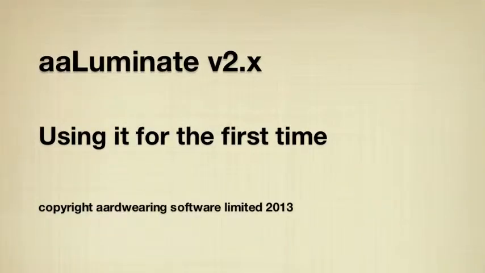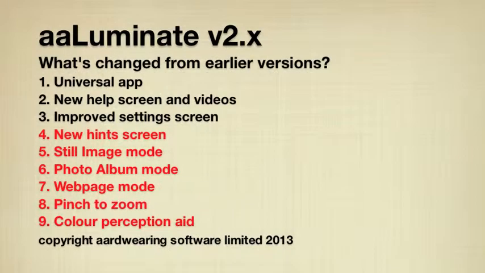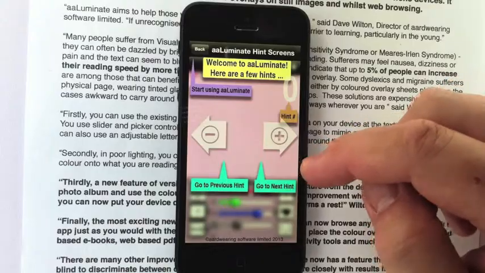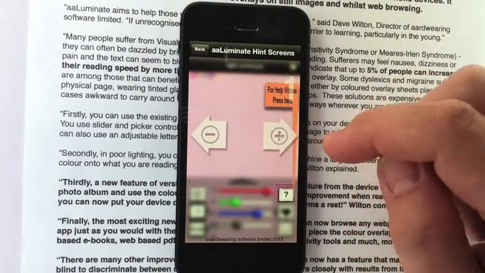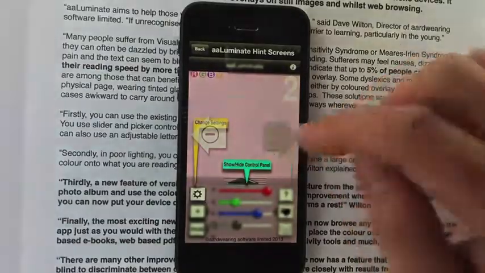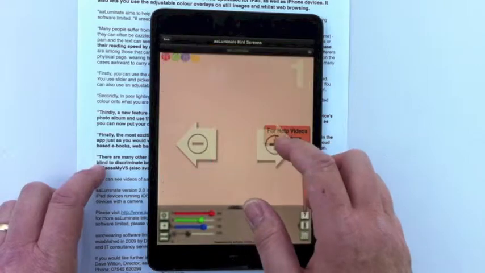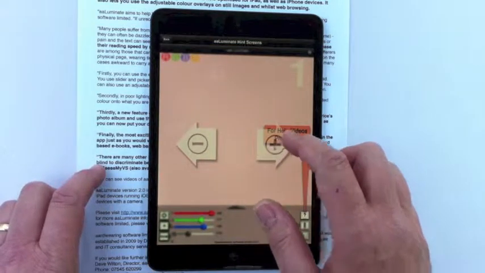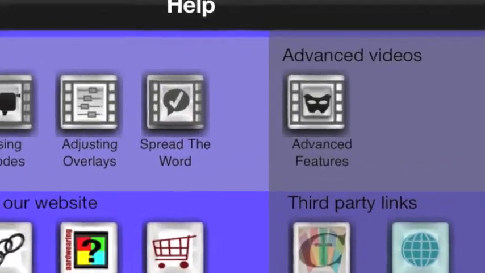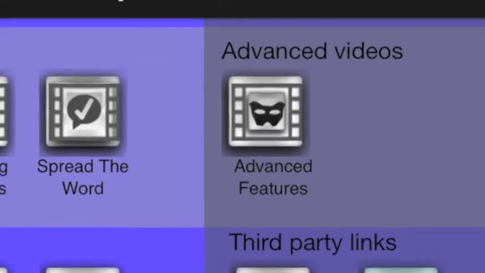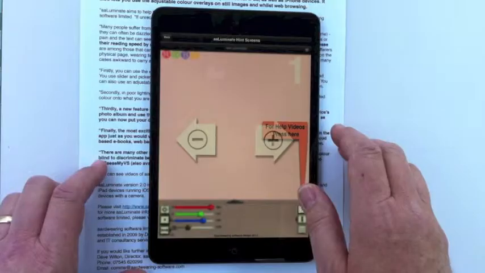Using the app for the first time. Now let's take aaLuminate for a run. The first time you run aaLuminate after installing it, a set of hint screens are displayed. You can page through these quickly to get a good idea of the controls without having to watch all the tutorial videos first. These hints are by default only shown once, but they can be turned back on for another look at any time. For details of how to do this, please see the Advanced Features video.